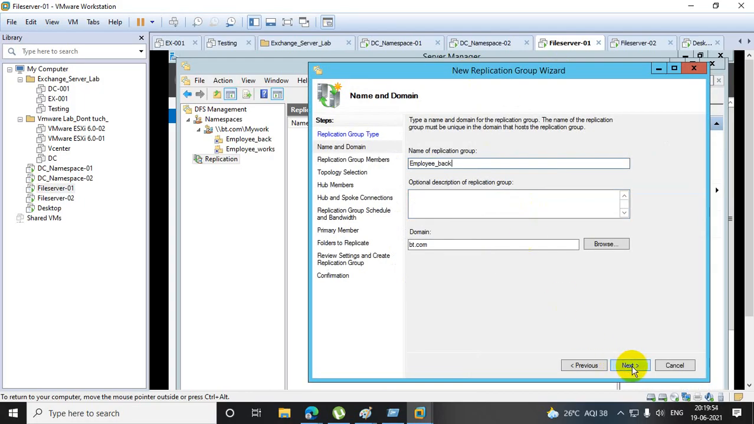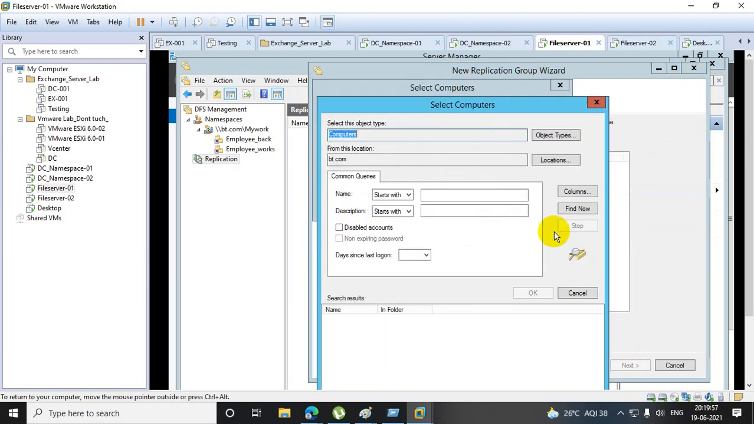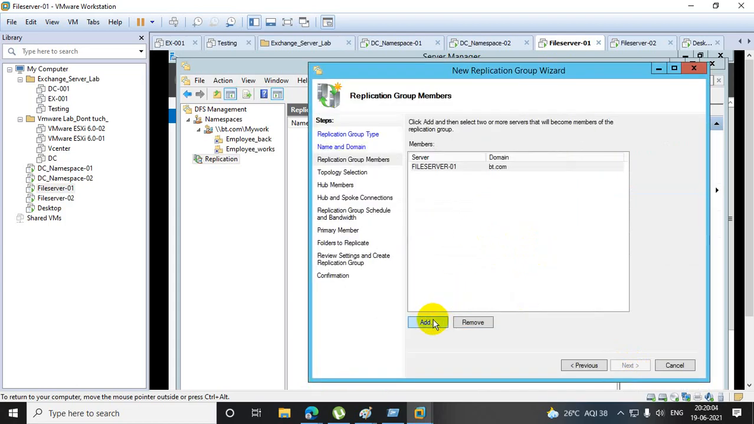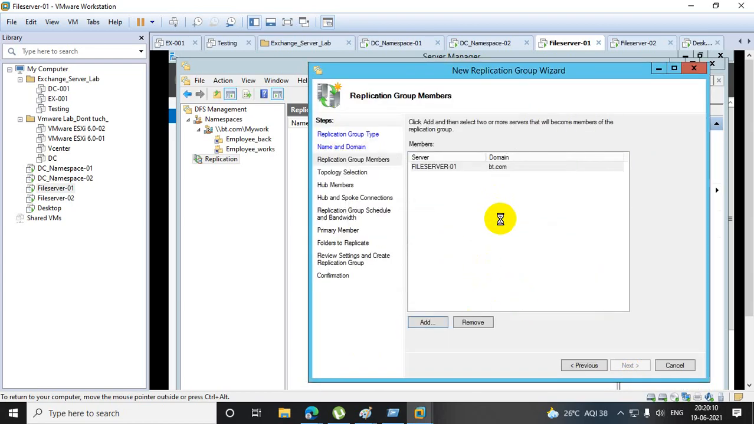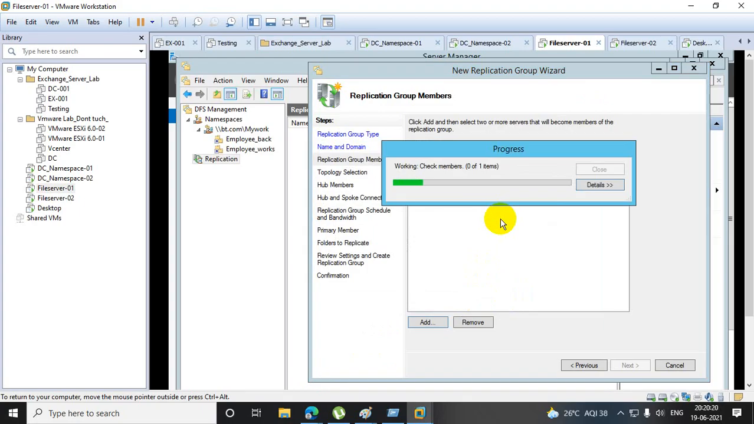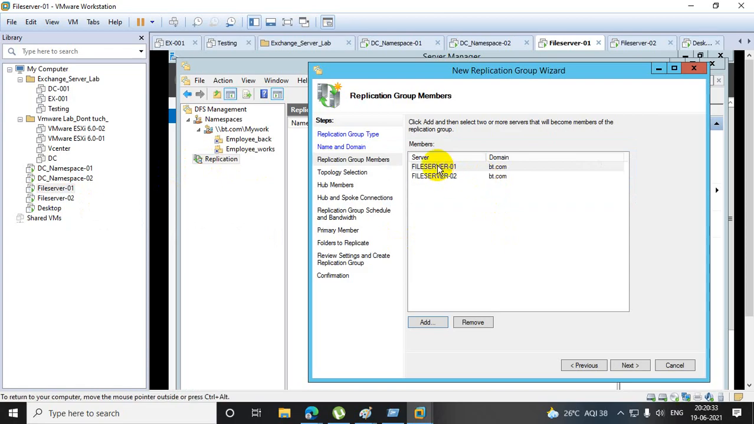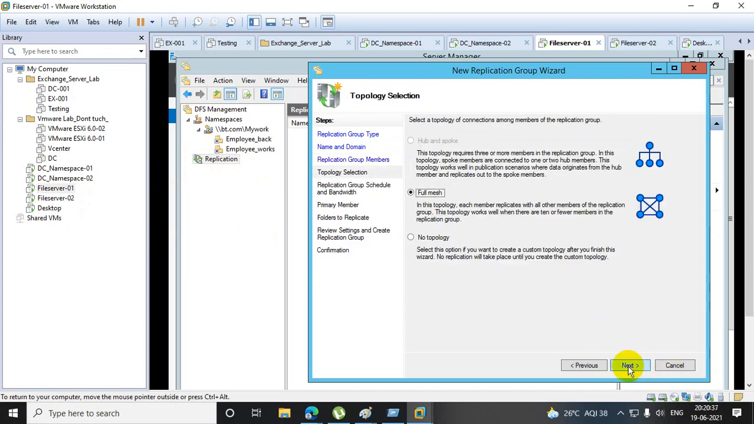Okay. Click on next and you have to add your server. File server 1 and file server 2. If you forget to install the replication role on server 2, then it will create a problem. So now both servers are there on the same page. Click on next. Now here this is the replication topology I am going to choose.